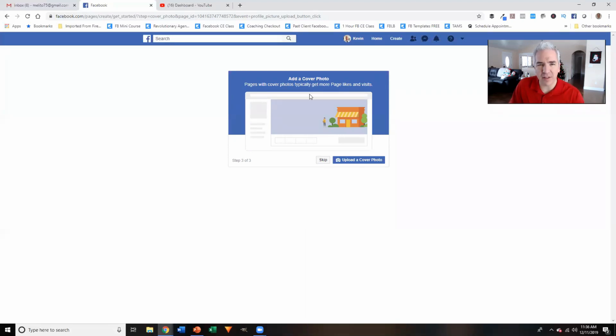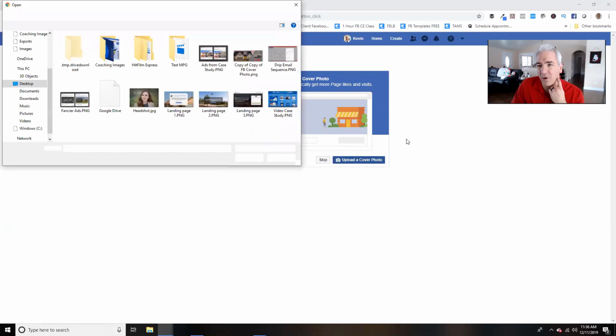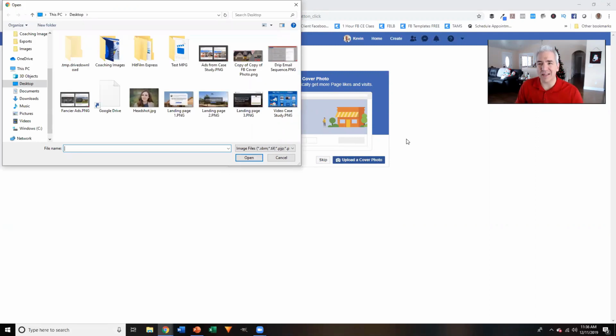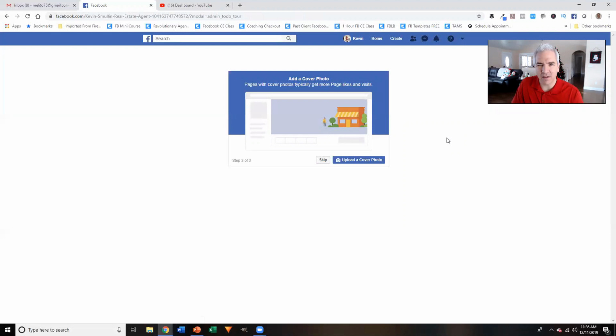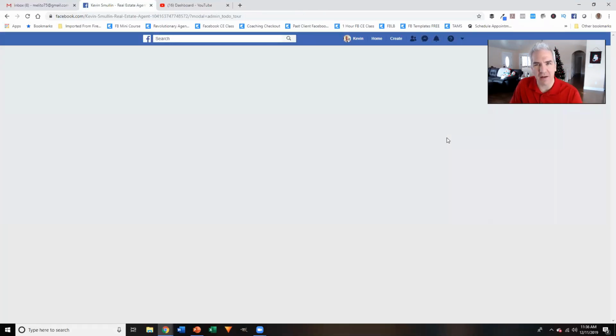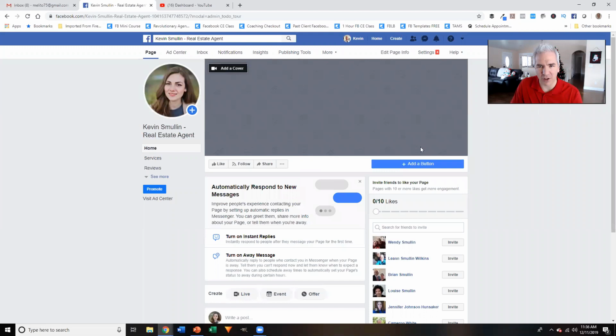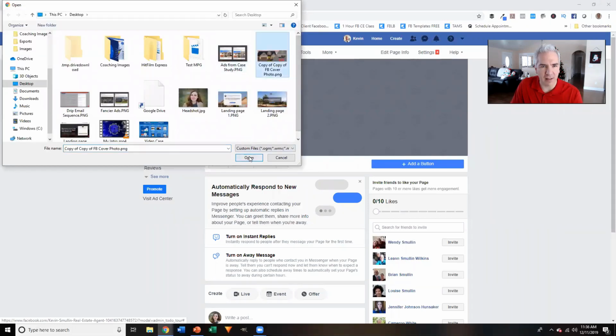Now the cover photo is this longer rectangular one that people are going to see at the very top of your business page itself. I've already created an image for this. If you want to see the details of how to do it, I'm going to put a link to a tutorial right up here that will show you how, but in the interest of time, I've already got one created and I'm just going to upload that. Now Facebook is taking that information and creating that business page. For whatever reason, that cover photo isn't showing up, so I'm just going to upload it again. It is right there.